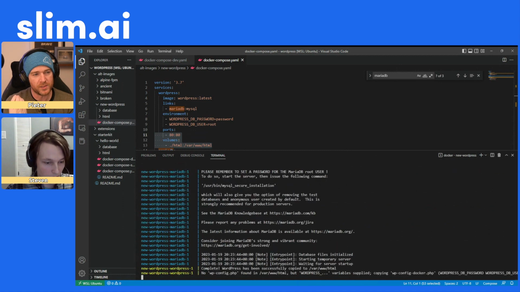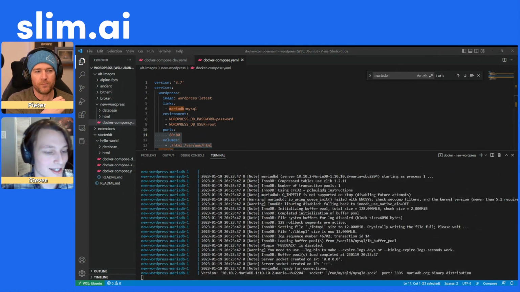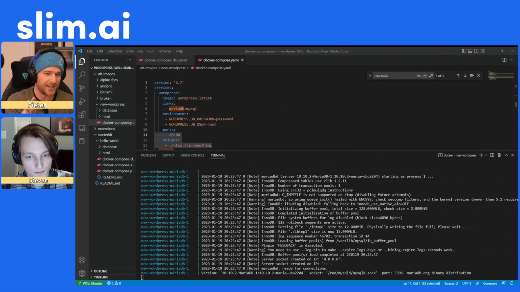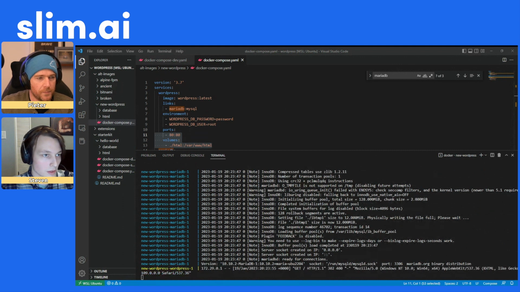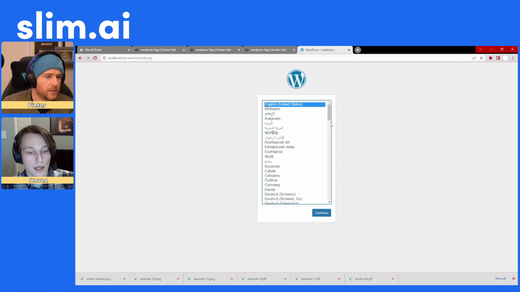So it just happened that Steven was actually linking to a volume that he had already set up on his local machine. So all the setup that he had done is still there because that was already on his local machine. But now we see this is the base setup.